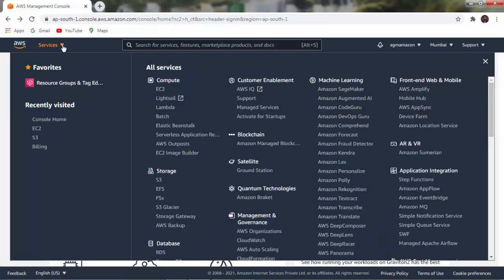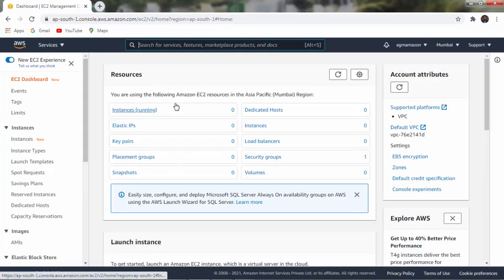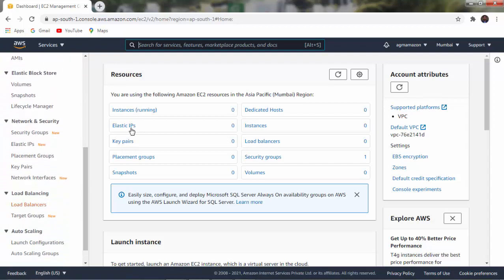Then you have to click on Services. Inside Services you can see the different domains available. Inside the Compute domain we have one option, that is EC2. You just have to click on that. Then you get the EC2 dashboard. Here you can get an idea about how many instances are running, how many Elastic IPs there are, how many key pairs are available, security groups, load balancers, etc. If you scroll down, you can see two options, that is Load Balancers and Target Groups. By using both we can create a load balancer.